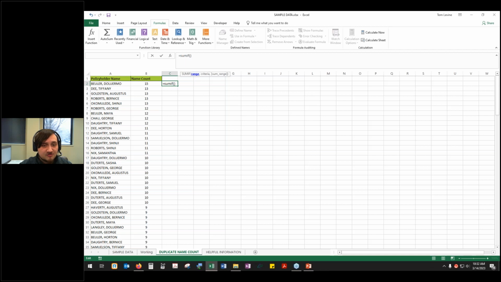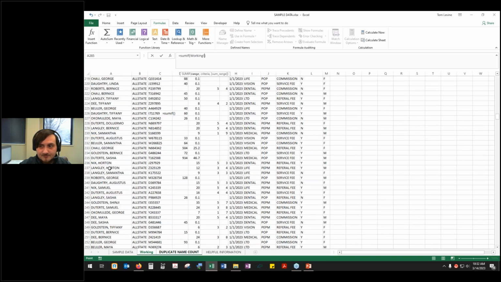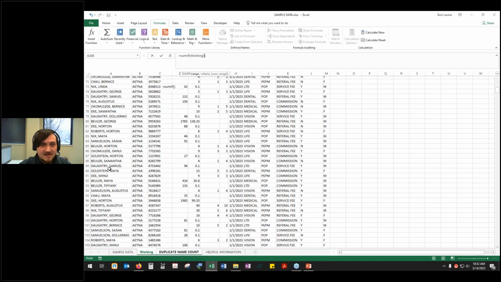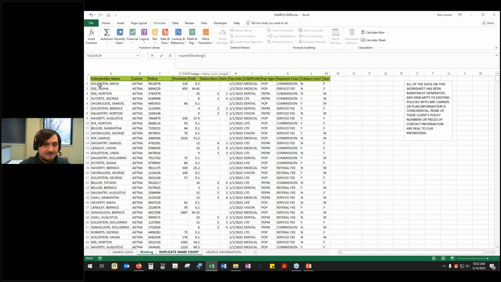It needs a range to match, a criteria to sum, and then a sum range. What that means is it's going to first ask me for a range of things I want to sum if I find a matching value. What's this asking for? Well, if I go to working, it's asking me to highlight all of row A.